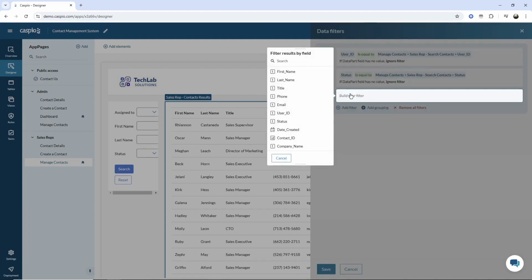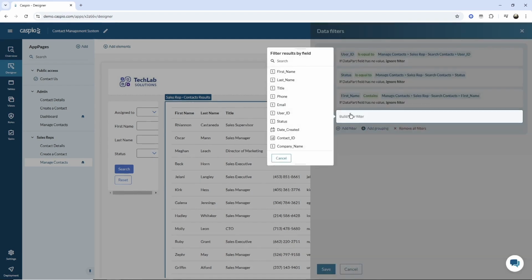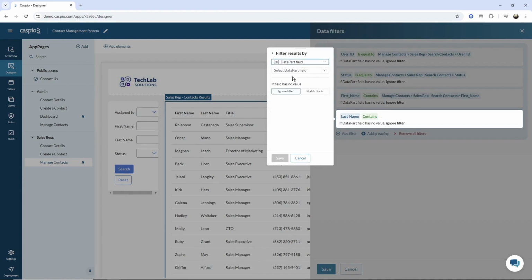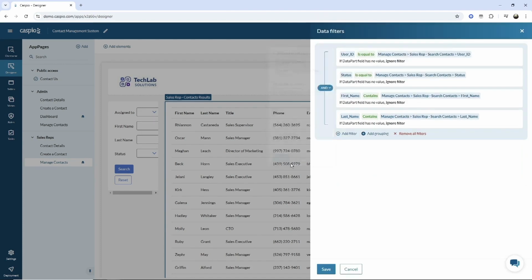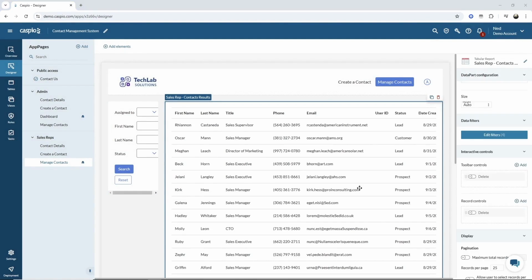Let's add two more for first and last name. This time we're going to use contains data part field, manage contacts, search contacts, first name, save, and last but not least, we have last name, contains data part field. Let's go with manage contacts, last name, and hit save and save. And now the search and results will work together. The last thing I want to do before I move on to the next app page is to make sure we include the details link for each contact.